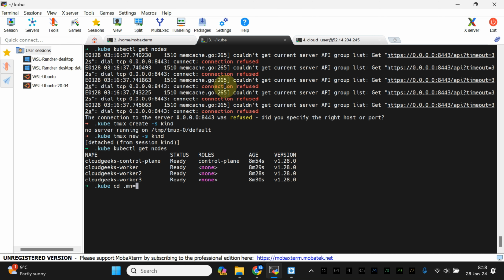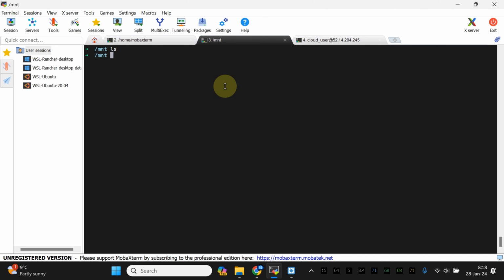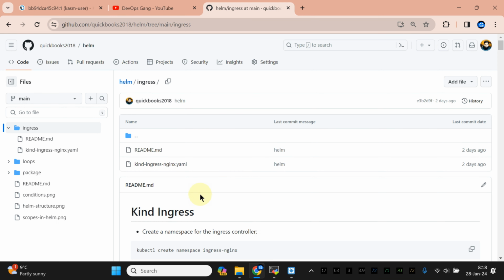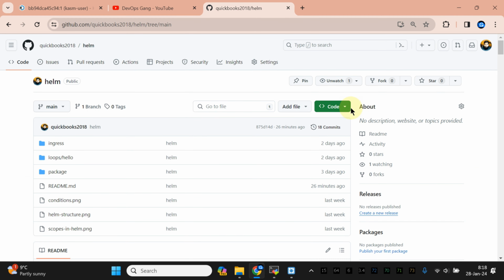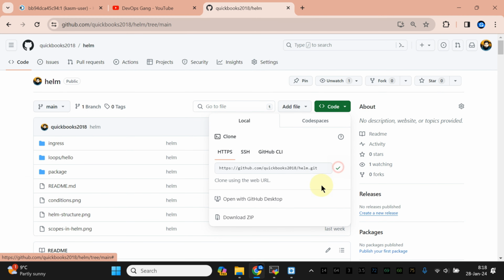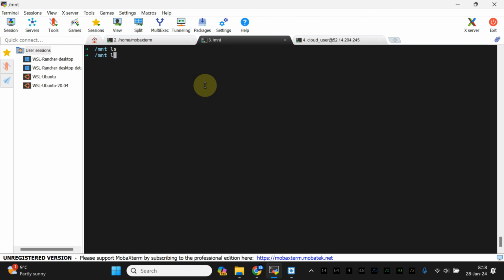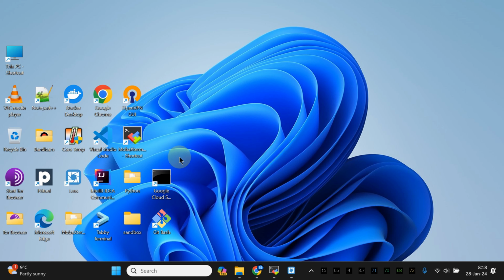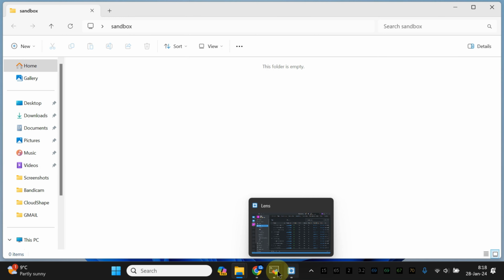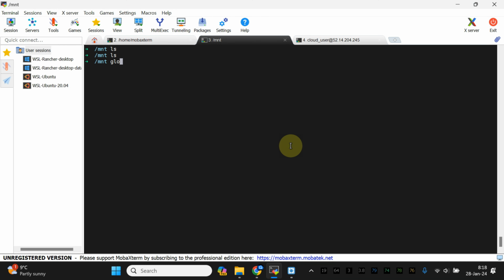So let me navigate back to slash mnt, right? Now I'm going to simply navigate into my repository. What you need to do is simply navigate to this section, click this, choose HTTPS, and clone it locally. If I do ls, let me show you. Currently, I don't have anything here because this is mounted outside, right? And you see nothing here. And I'm going to simply do the cloning. So let's clone that.